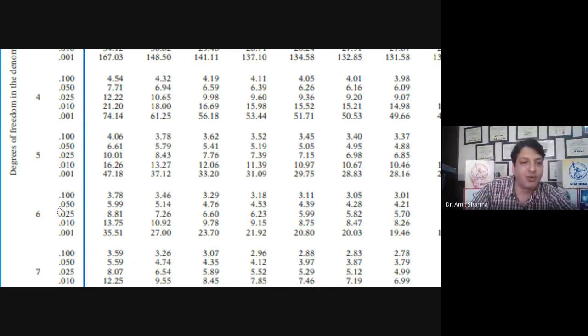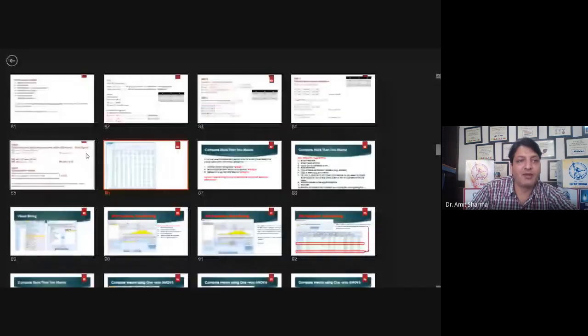So in front of 0.05 we have a value of 5.14. So this 5.14 will be taken as a test value, by which we are going to compare our results.